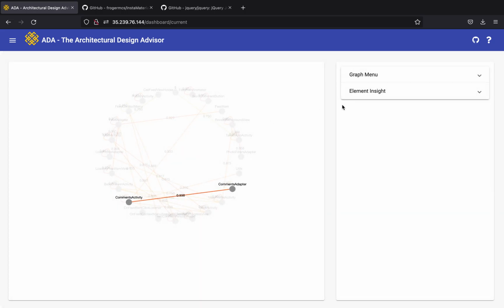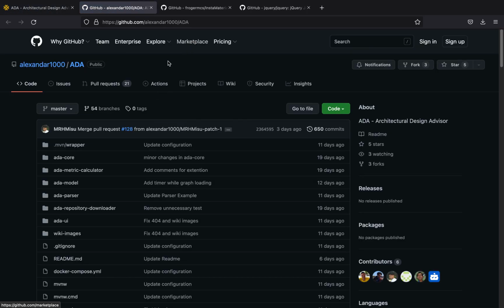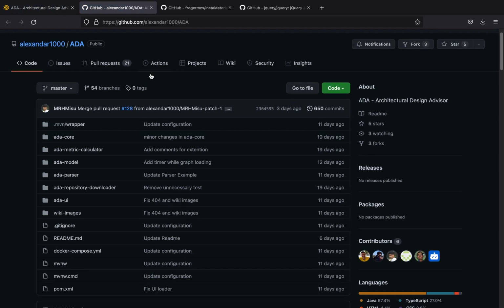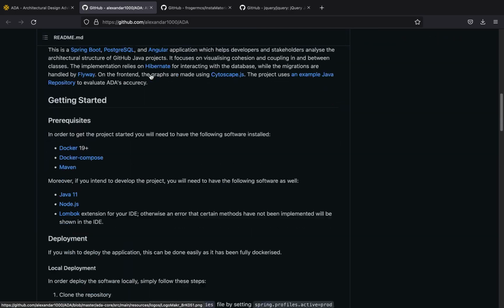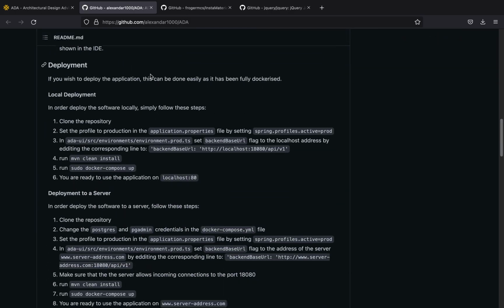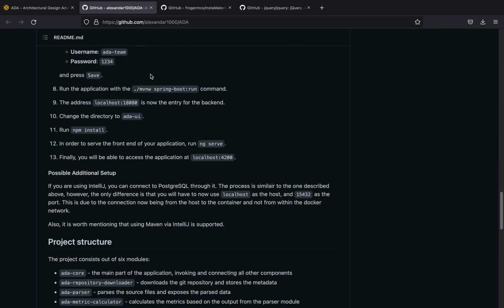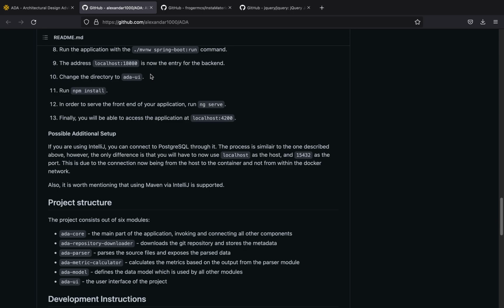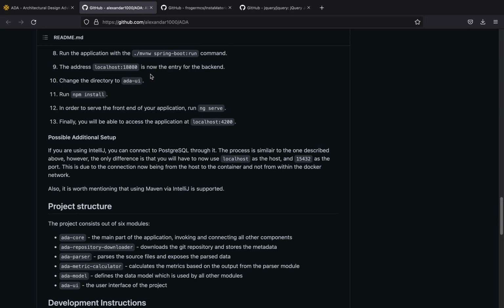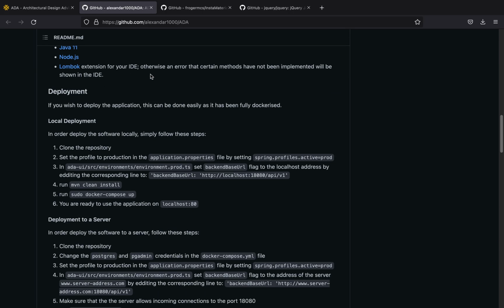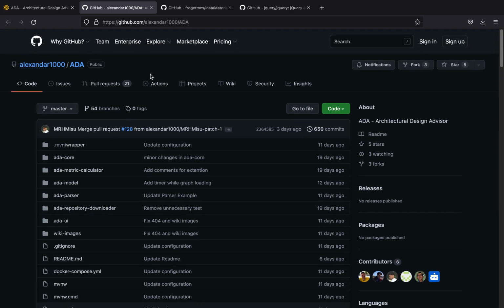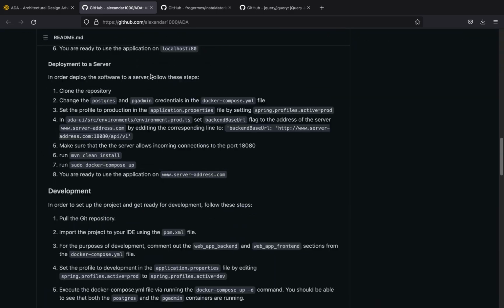We have the proper documentation. If you want to view the source code of this application, just click here. It will take you to the GitHub repository of ADA, and we have the full documentation of how to deploy and develop this on a local server or even a production environment. And it is a fully container-based approach using Docker, so you can easily deploy it on any cloud infrastructure like Amazon AWS or Google GCP.